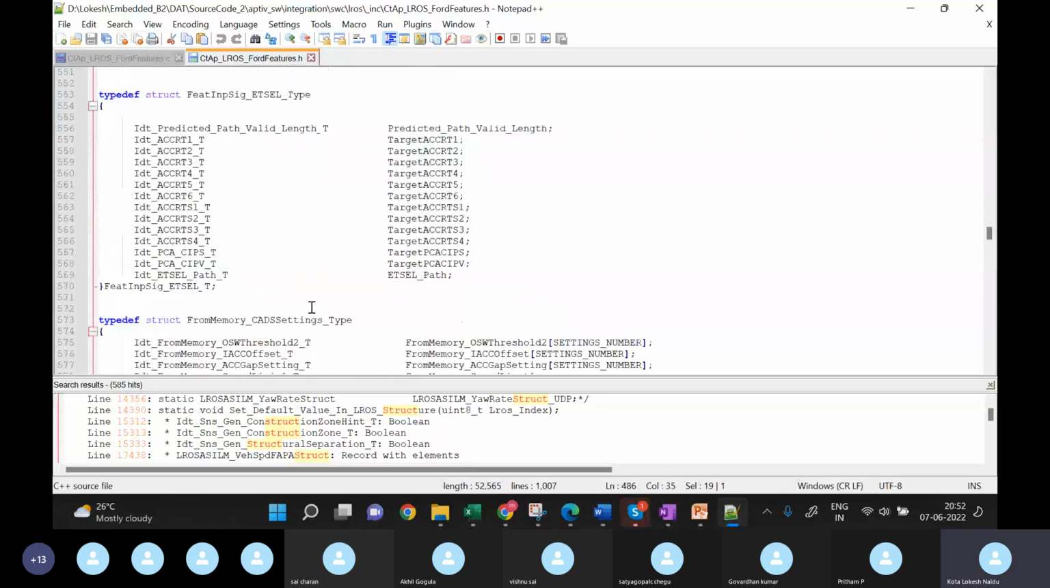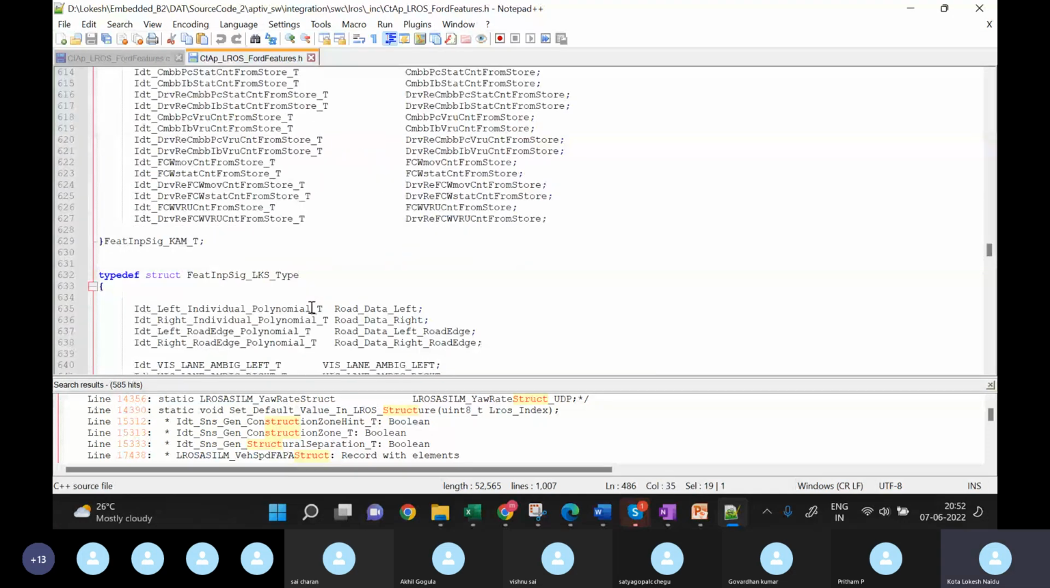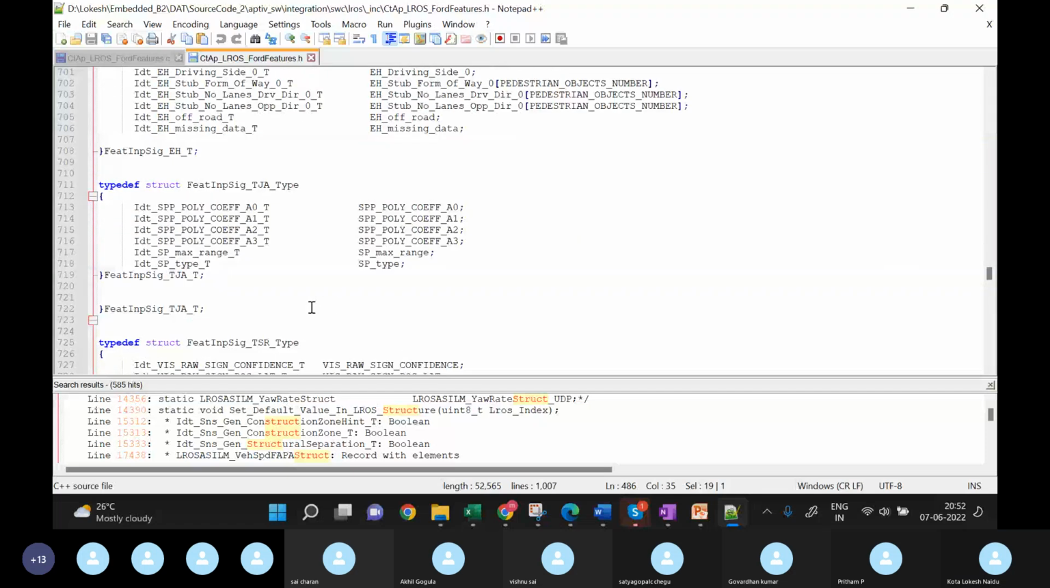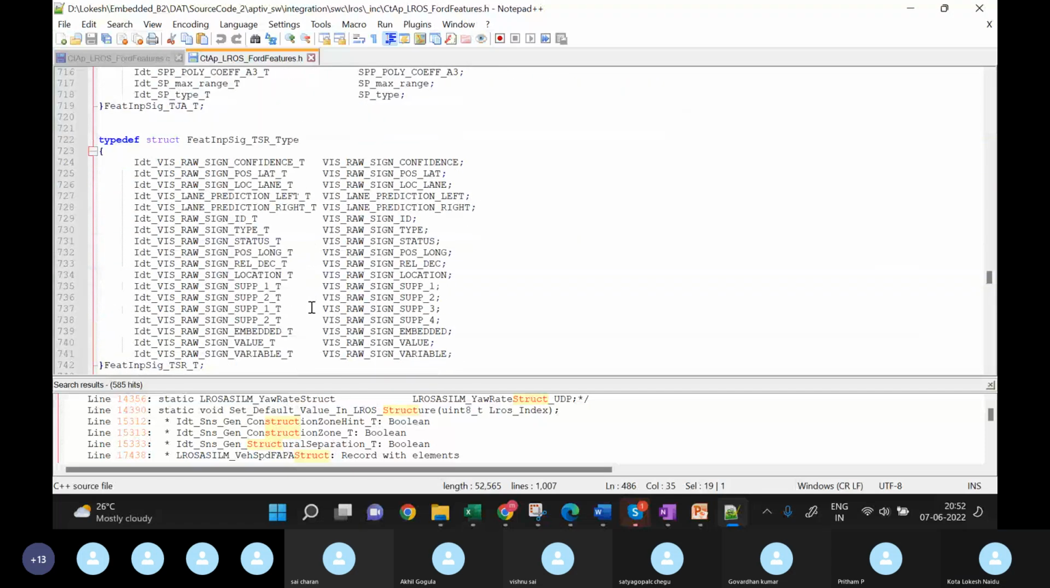Config type. Let me take the proper example. You can take the TSR type, which is saying that it is going to detect different kinds of traffic signs. Each sign will have all these parameters.